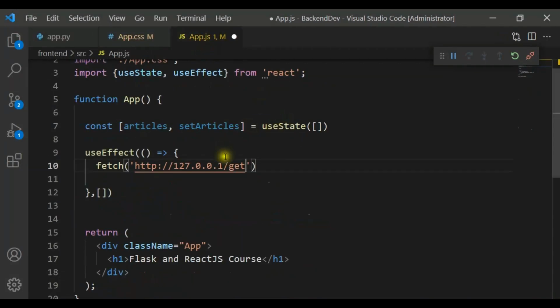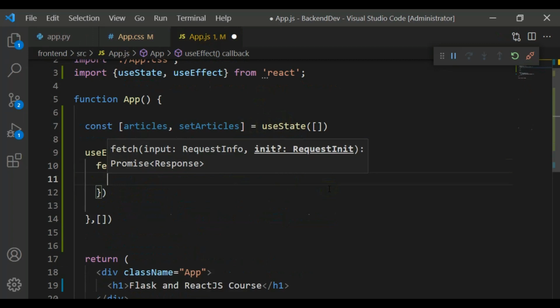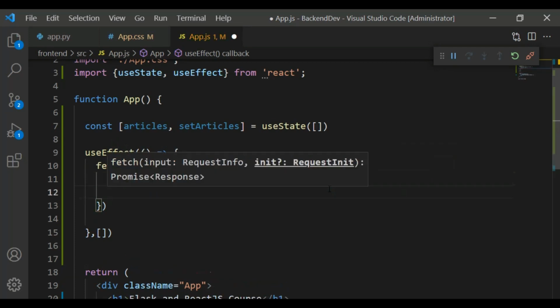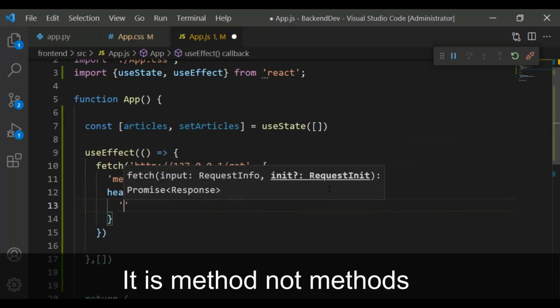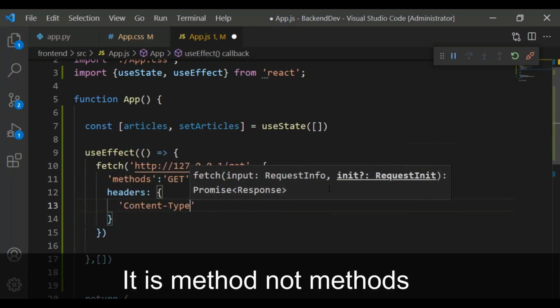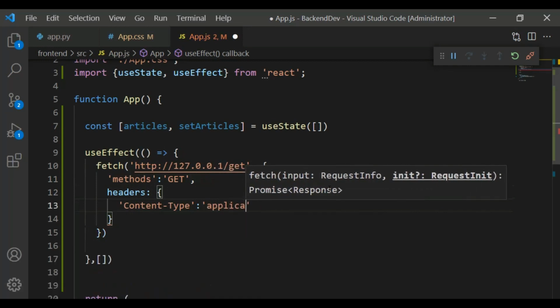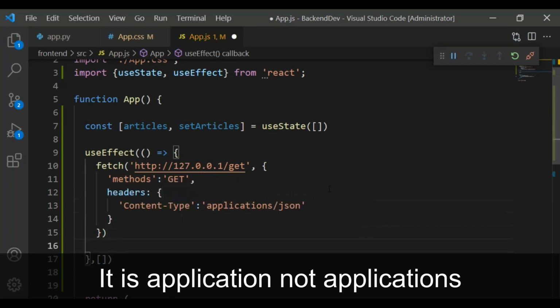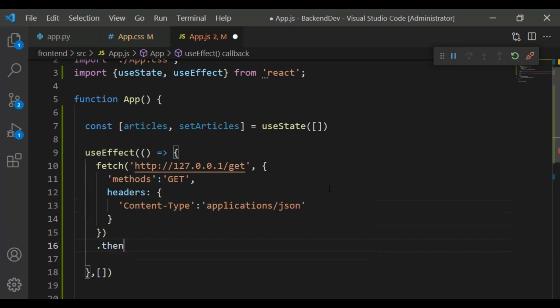So we want to fetch that. And now in the app.js, we are using get, and after that we need to give the method in here. So the method is get, and also we need to pass the headers. So we can just say headers, and in here we can just say content type, and let's just say application/JSON. Now it will return a promise.